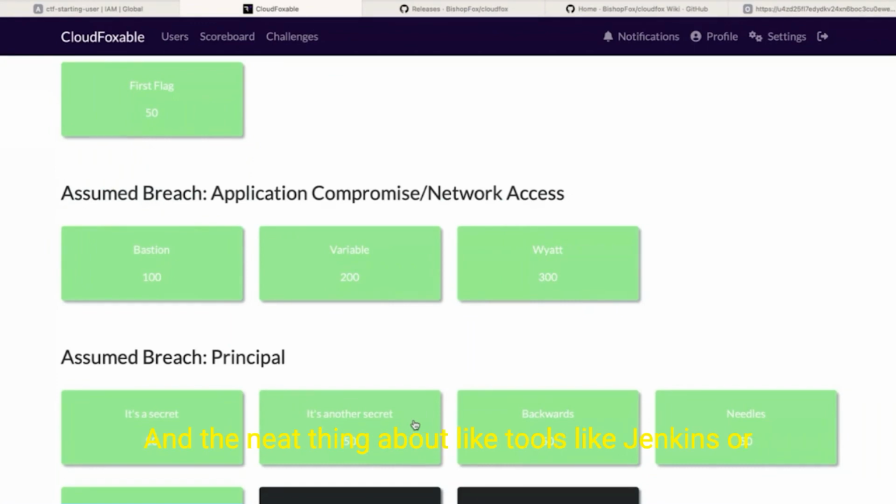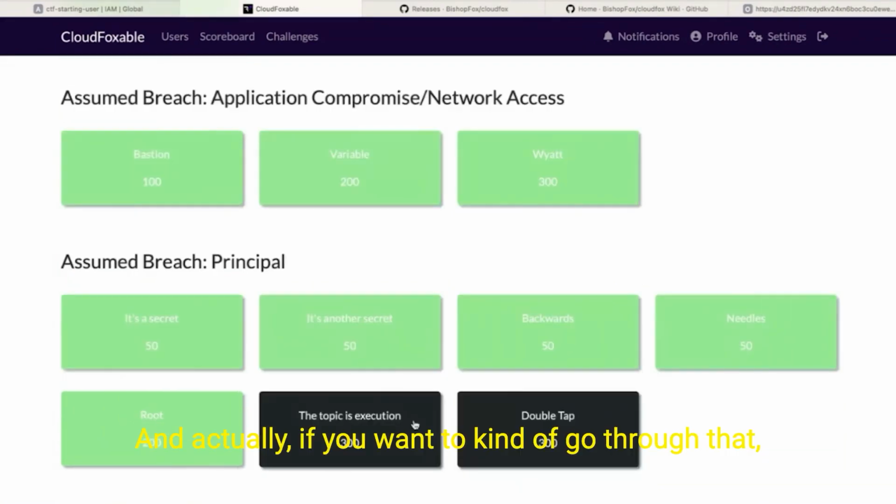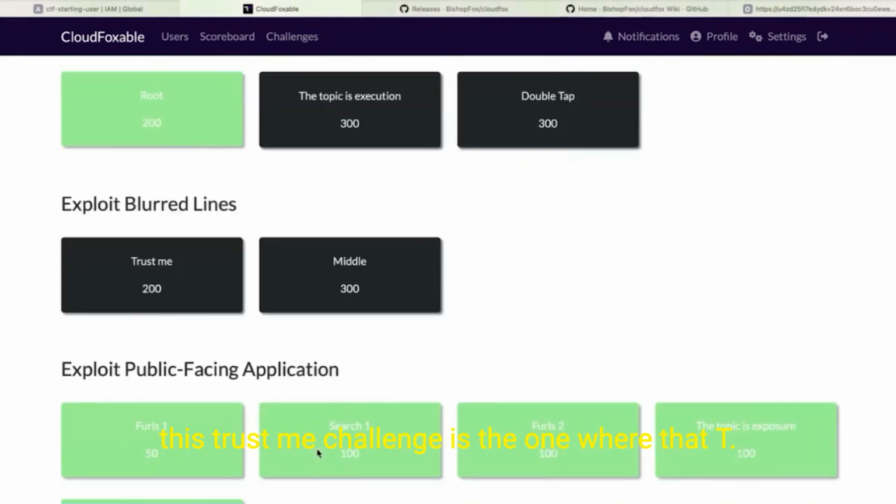And the neat thing about tools like Jenkins or BuildKite or any of these CI/CD tools is that usually there's a way to deploy them in multiple accounts. Yeah. So the way it works is Jenkins has agents running in the prod and the dev and the staging. And so if you have admin access to the main Jenkins, you now have access to admin and stage and dev.